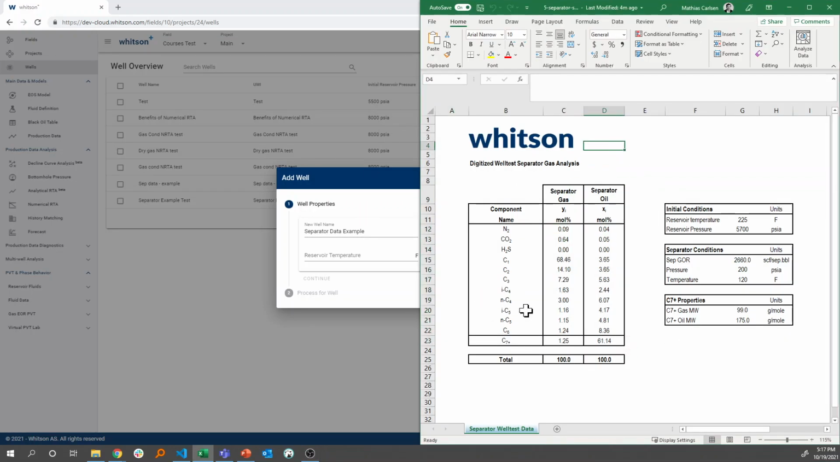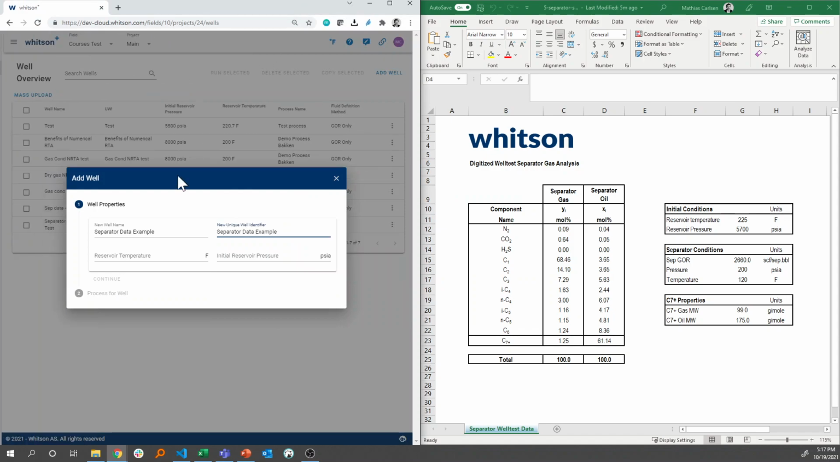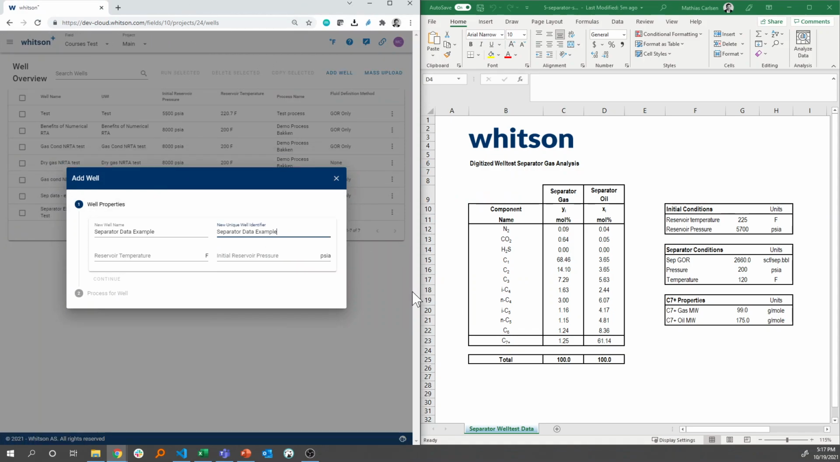To do that, we have the following data set that you should have been provided on the onboarding page, and then we can just split the screen right here so we have some good real estate and just populate this particular well right here with the following reservoir temperature and reservoir pressure.